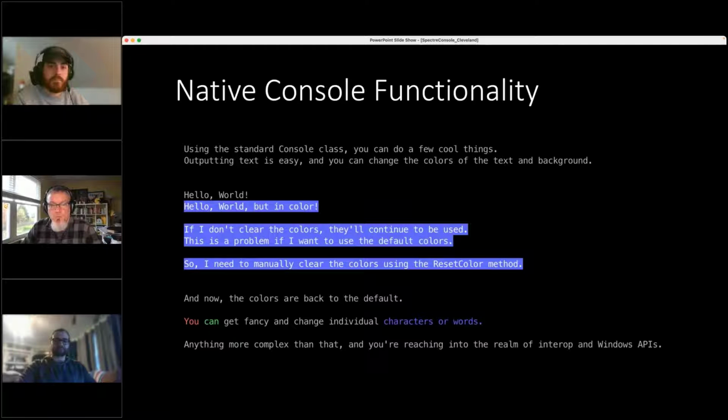And with the standard console class in .NET, you could do some cool things, but you are also severely limited. So for example, you can do colors, you can change the background color, you can change the foreground color, but anything more complex than that, then you're starting to get into interop and WinAPI stuff, and it's just not worth it.